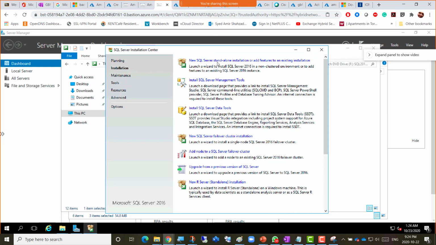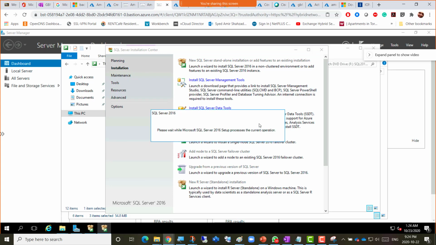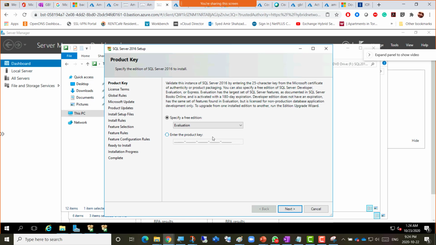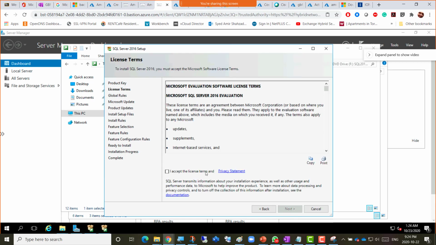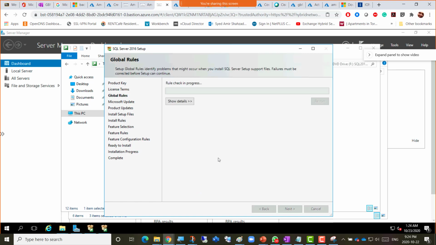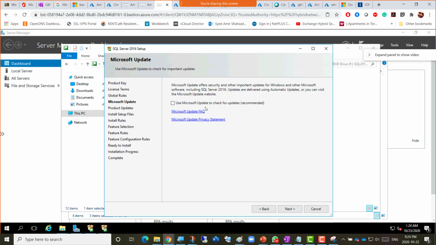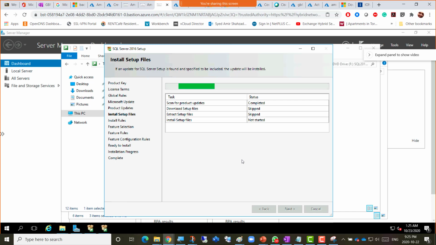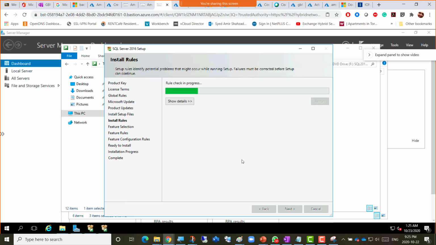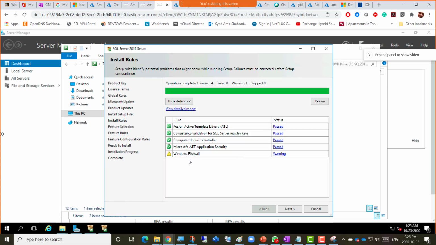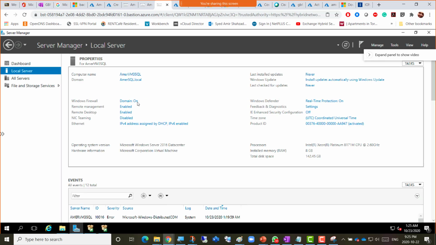I'm going to click installation and go over the same steps. Evaluation, next. At the summary, we'll take a screenshot of that. Accept the license terms, next. Update check. Okay, it's the initial instance, not like a second instance that has a lot of stuff already deployed because of the first one, where the second would just install right away. Okay, it says firewall is open. Yes, the domain firewall is open because we joined the domain.